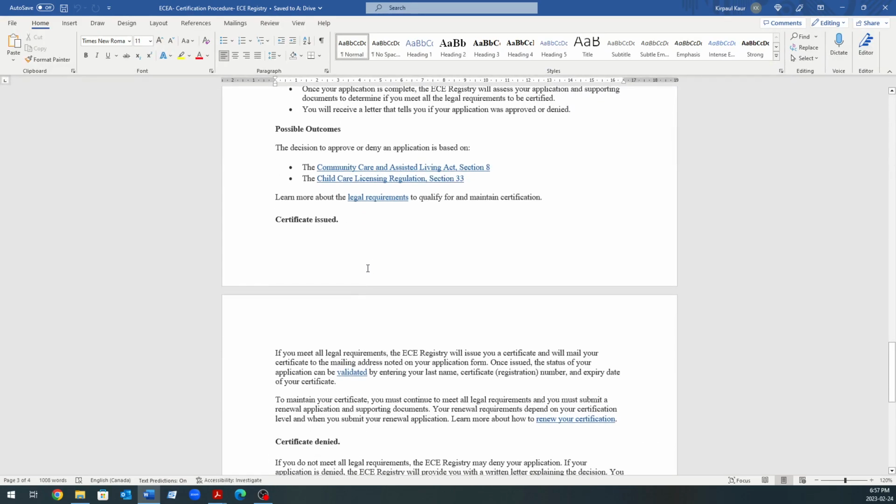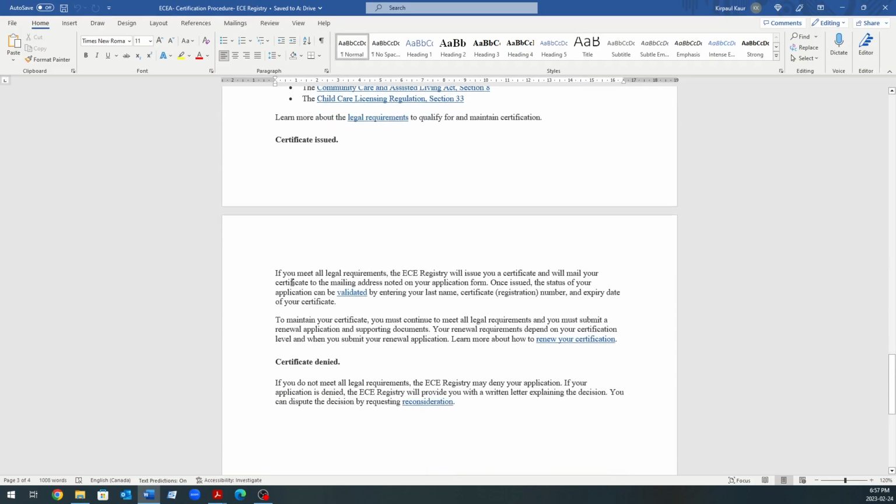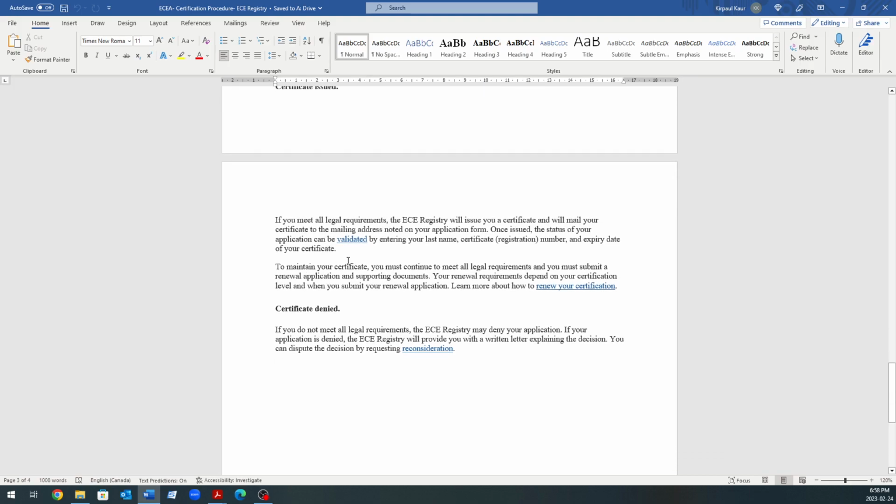So your certificate will be issued and sent to the mailing address that you wrote on your application. If you meet all the legal requirements, then your certificate will be issued to you and mailed to you at the address that you wrote on your application form. Once issued, the status of your application can be validated by entering your last name, certificate number, and expiry date of your certificate on the ECE website.